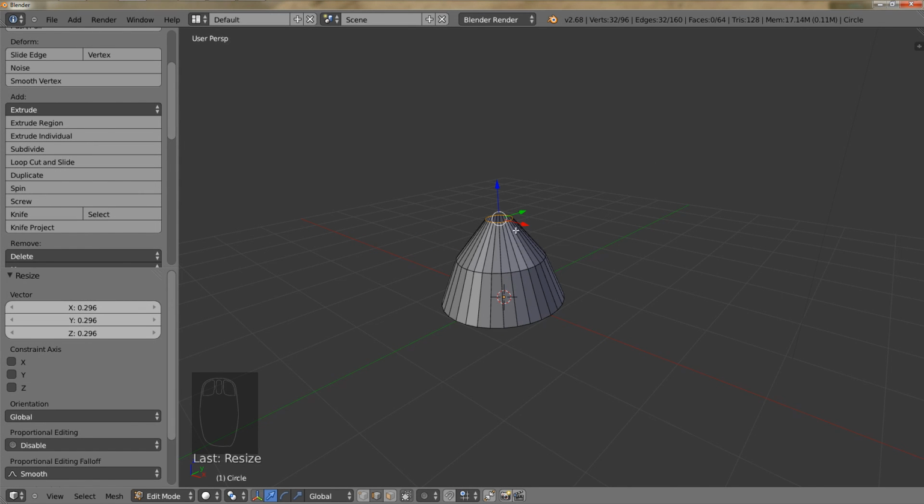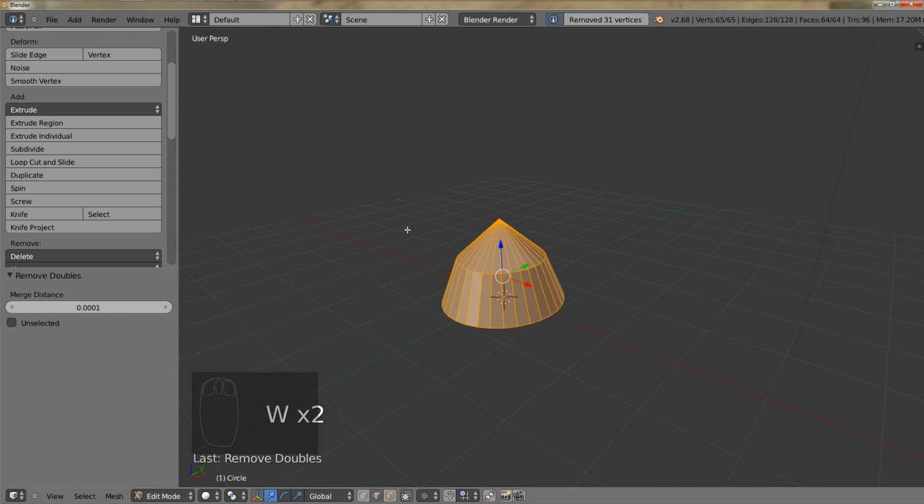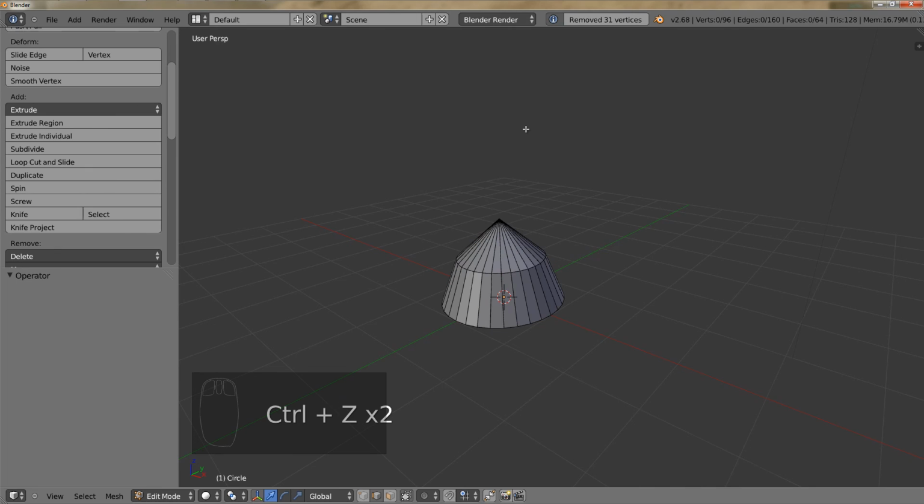Let's say that we have an object and we've been extruding it, and now we want it to all end at one point. Now we could, of course, I'm sure you thought, go S for scale 0, and then just remove doubles by going W, remove doubles, which works. But there's an easier solution.